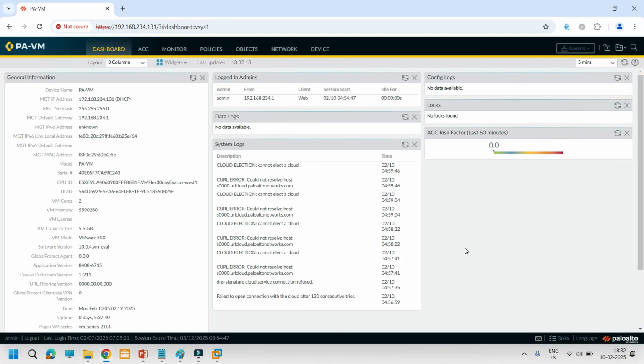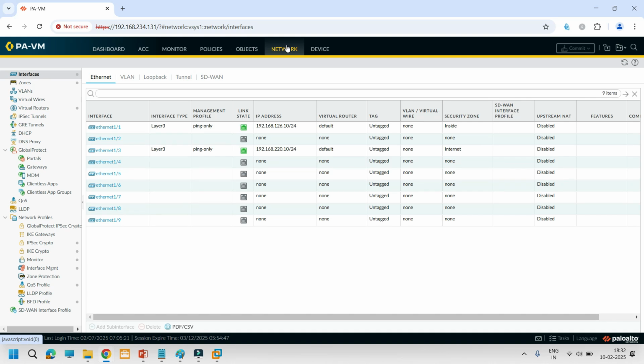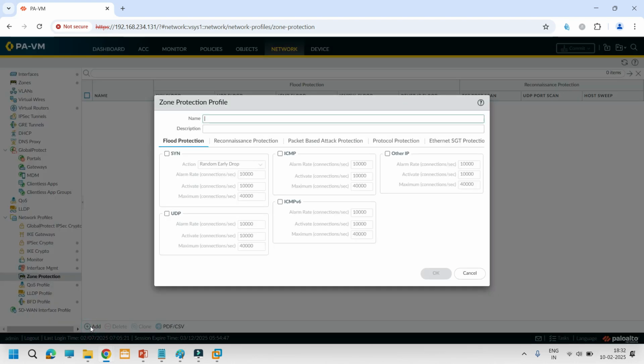Let's create a zone protection profile and attach to the zone. To create a zone protection profile, navigate to the Network tab at the top and click on Zone Protection Profiles. In the New Profile window, give your profile a meaningful name and description. Here you will see multiple tabs for different types of attacks. Let's discuss one by one.